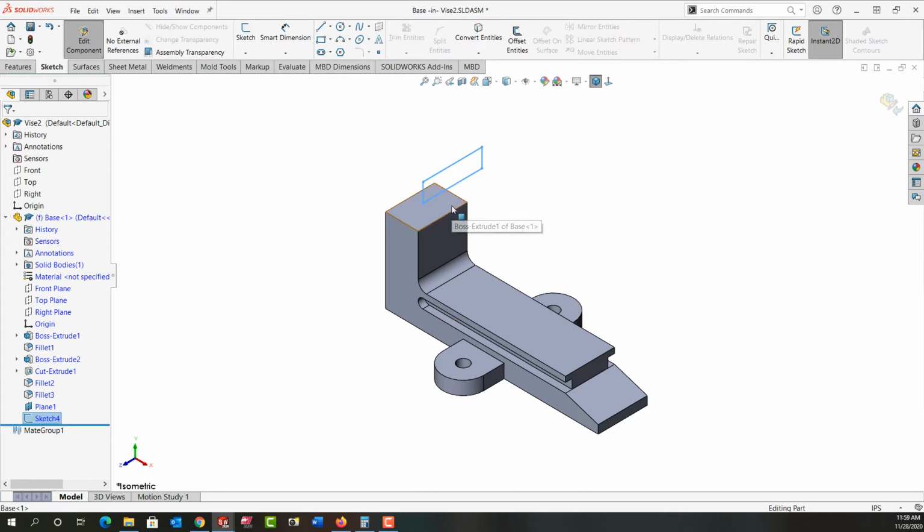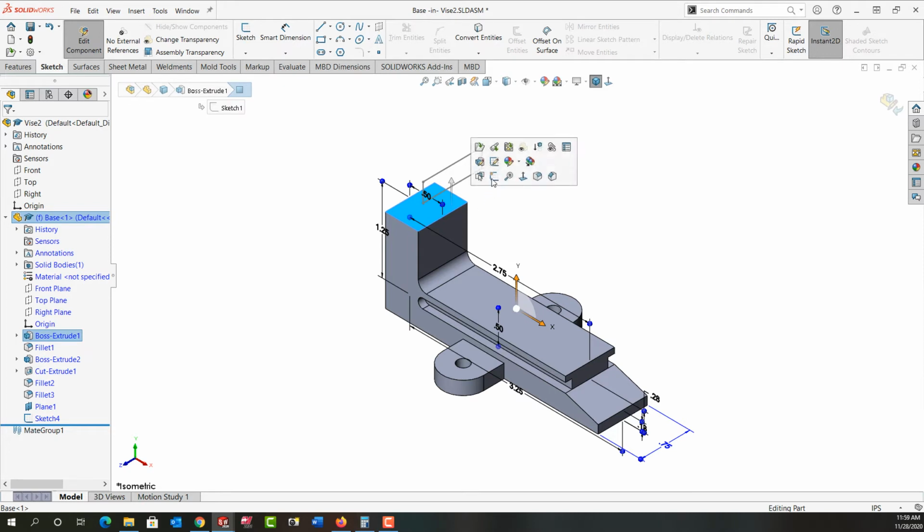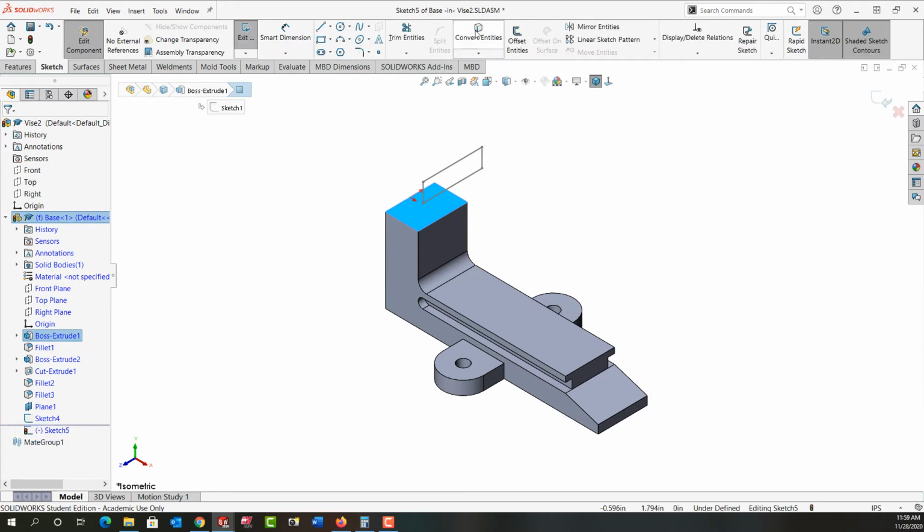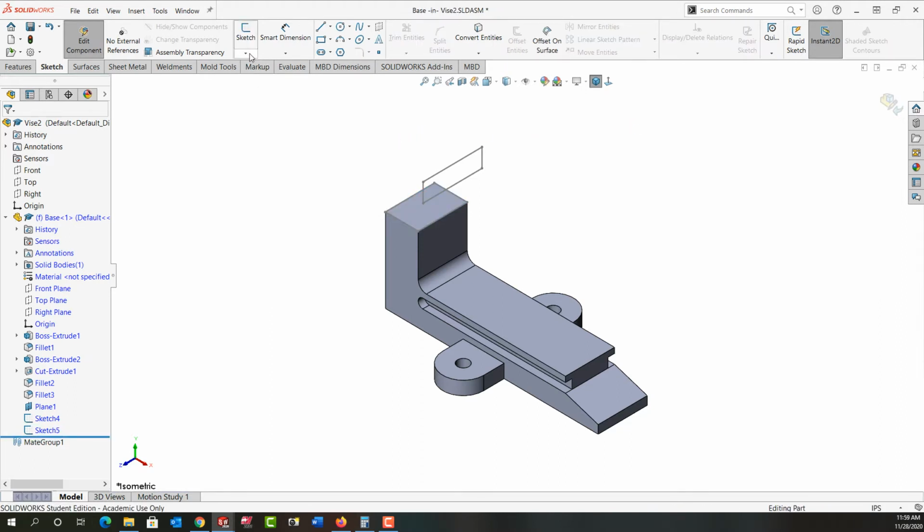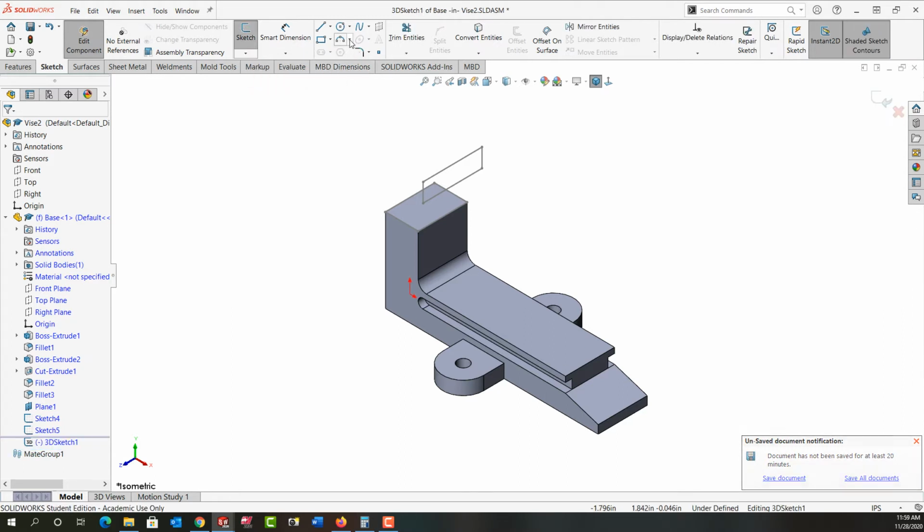So next I'm going to select the top of this face here, tell it I want to create a sketch, and with it still selected I'm going to convert all the edges, and I'll right click and I'll exit that sketch. So I'm going to come up to the sketch ribbon, and below sketch I'm going to select the drop down arrow and select 3D sketch. I'm going to come over here and tell it I want to make a 3-point arc.